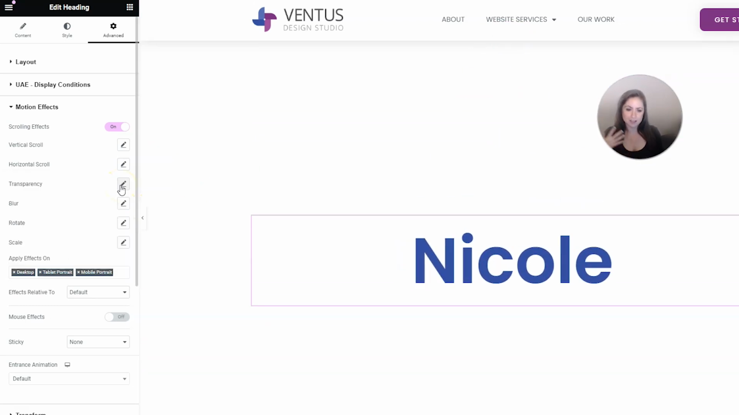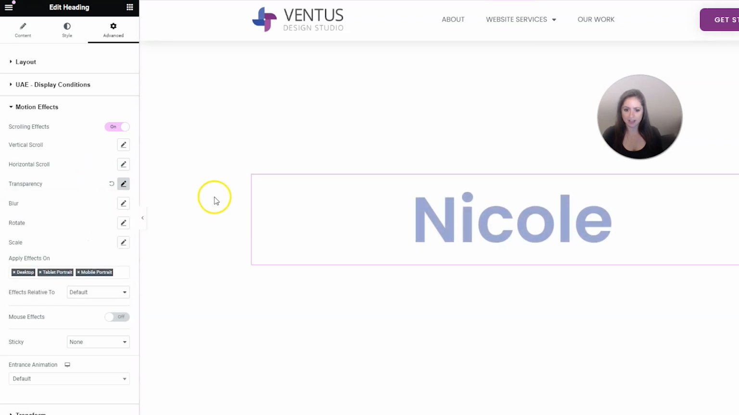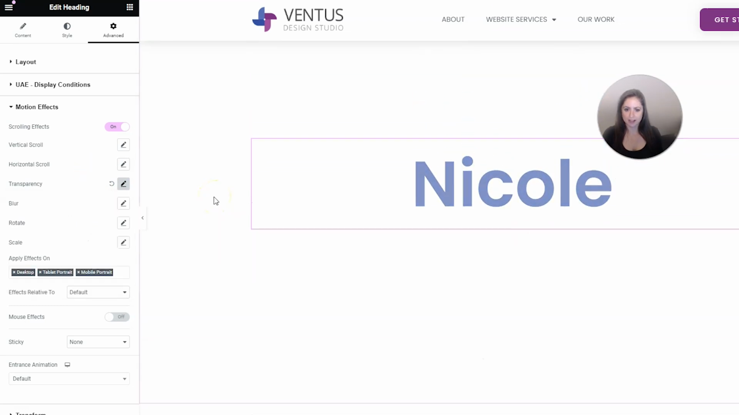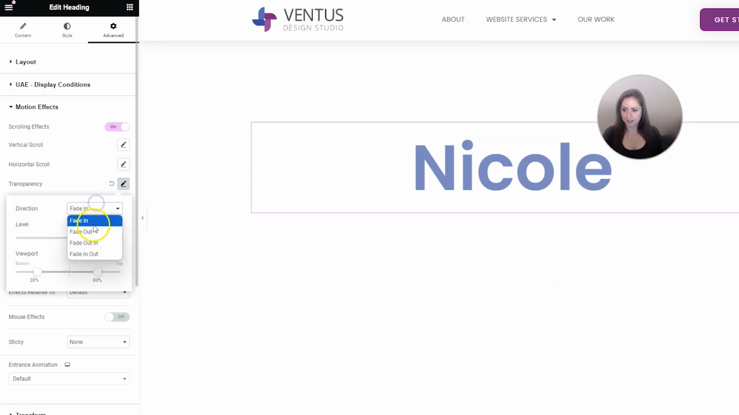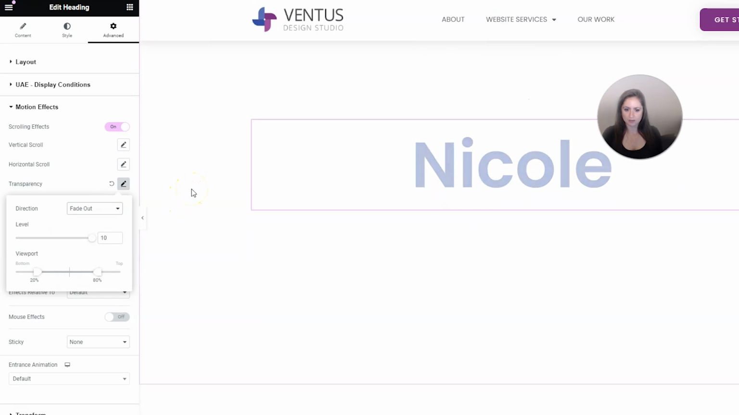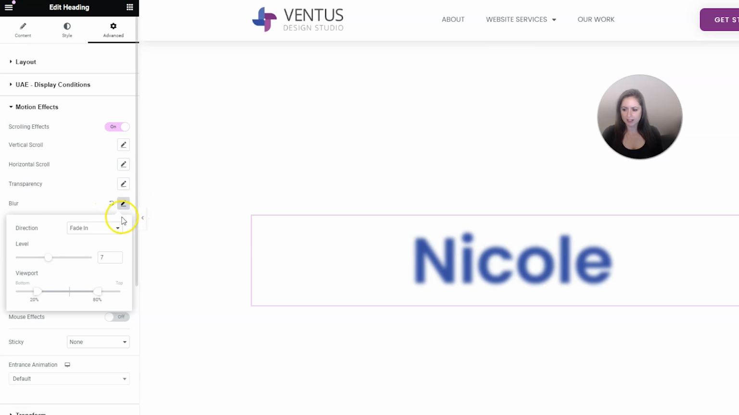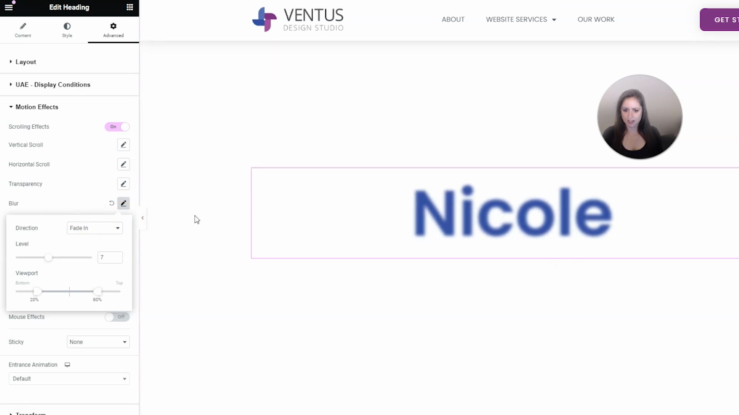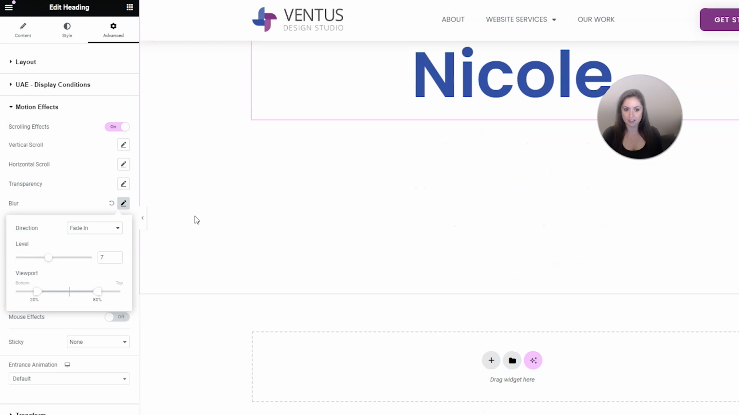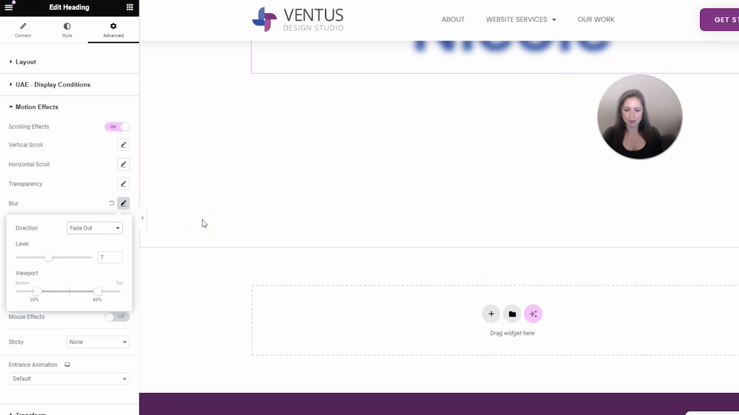You can also make it so the text fades in or out as you scroll. So that's going to be transparency. So at this, we could say fade in. So the text would fade in as we scroll. And then we can also have it fade out. So as you're scrolling, it fades out. Next, we'll move on to the blur effect. So we can have this fade in on scroll as you see things become less blurry, or we can have it fade out and things will become more blurry as you scroll.